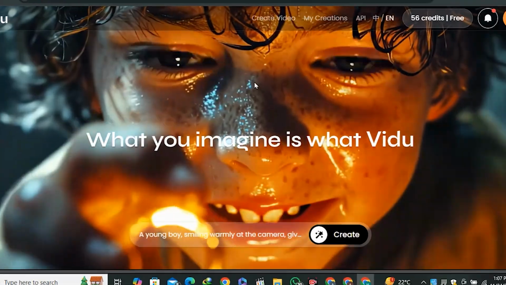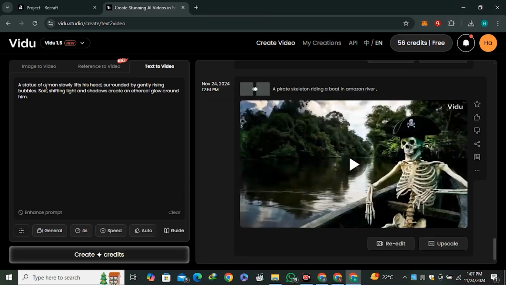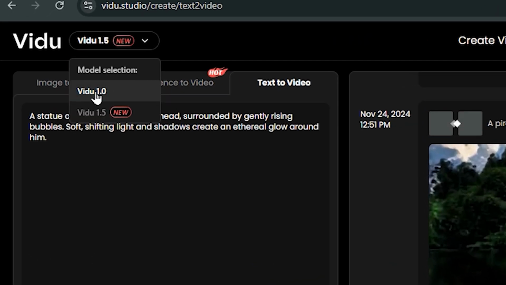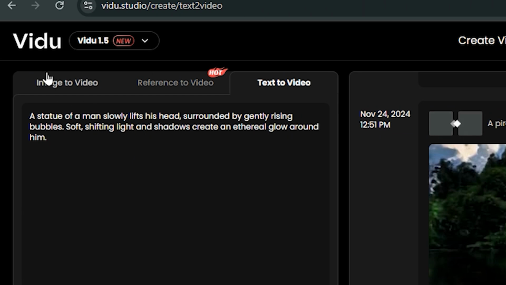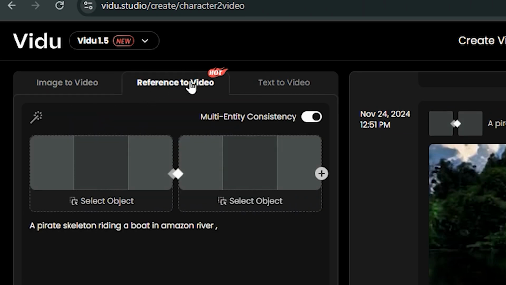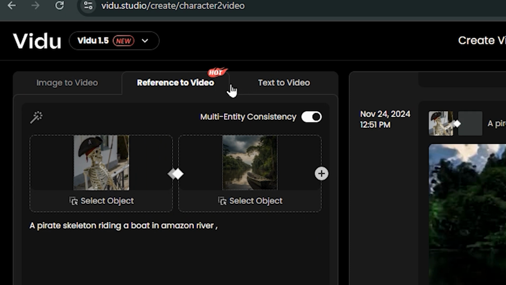Now to get started, you have to click on this create button and you will have this interface in front of you. So here you can see we have the option to select the model. So we have Vidu 1.0, Vidu 1.5. Now here we have multiple options: image to video, reference to video, text to video. But in this video we're only going to focus on reference to video because this is the groundbreaking feature.